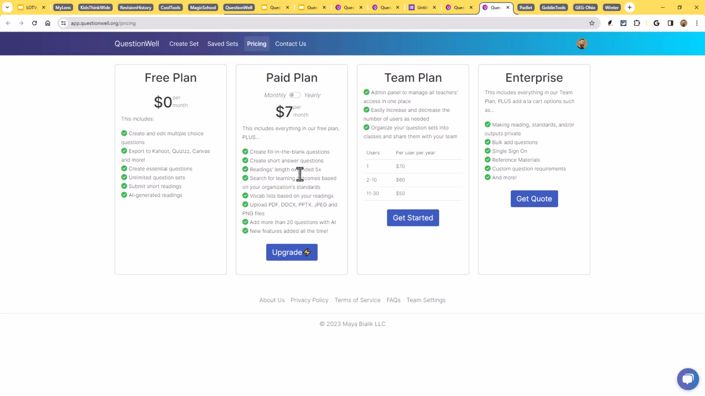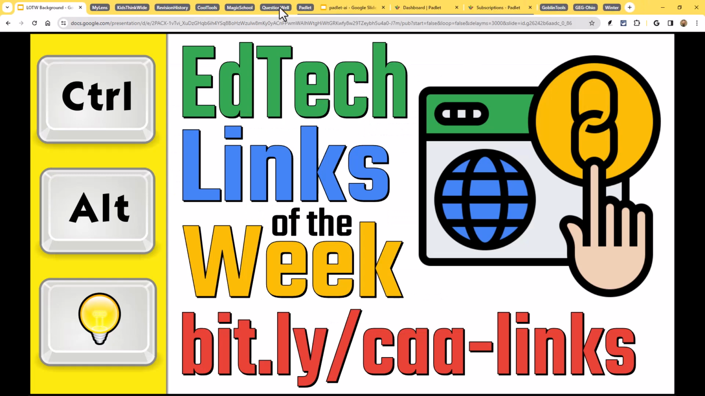It gives you a few other options, like instead of just multiple choice, it can generate fill in the blank questions. It can generate short answer questions, and then it can do a longer reading. Remember I said you had to limit your readings to 1,000 words that it was basing the quiz on. It can go up to 5,000 words in the paid version. So there are a few other bells and whistles you could get with that, but even on the free mode, which is what I was demonstrating, QuestionWell is definitely a time saver and a valuable tool for teachers. All right, let's move on to our next tool.